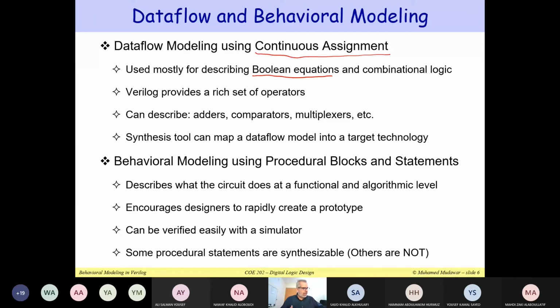This is actually what exists in the second assignment. When you would like to describe a BCD adder, you have to use Boolean equations to describe the output of the BCD adder.